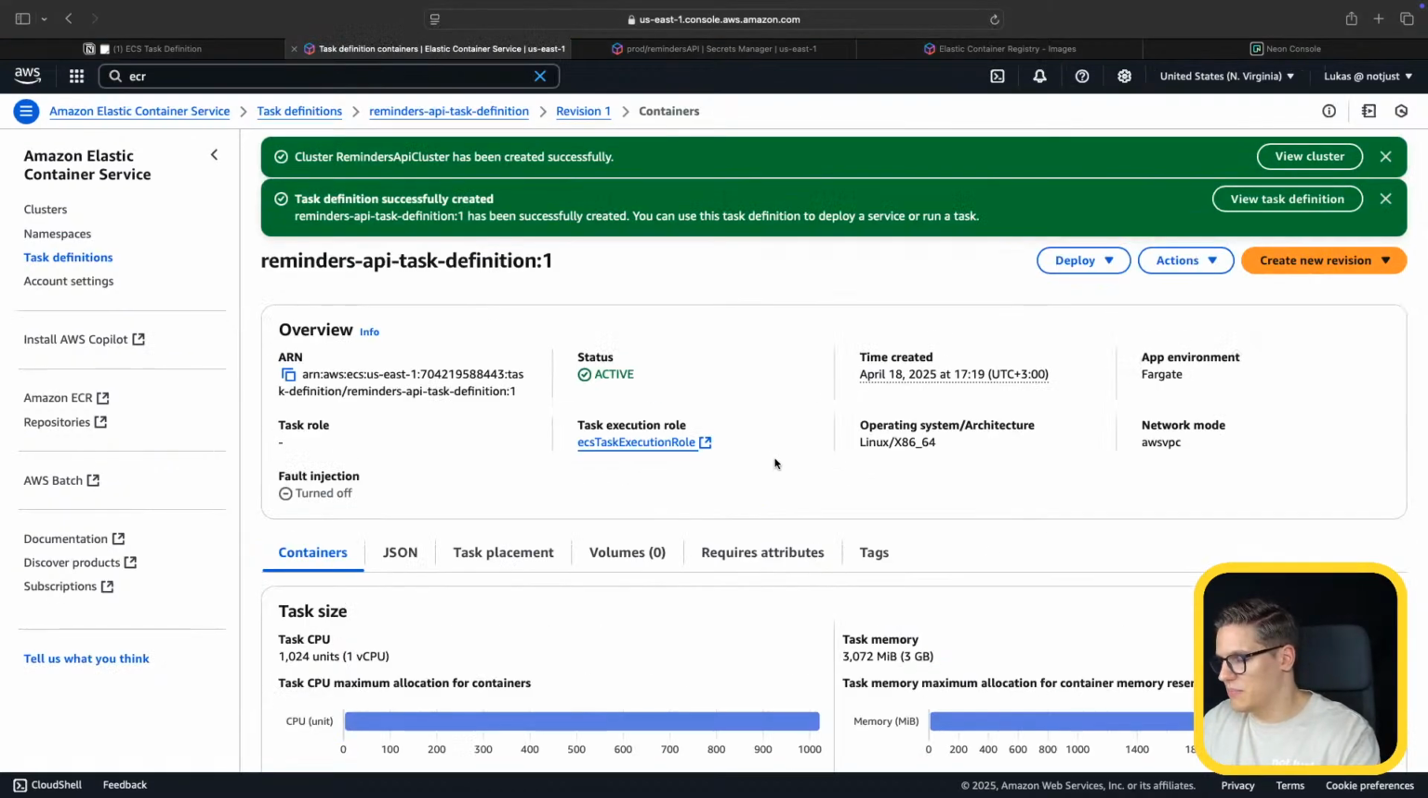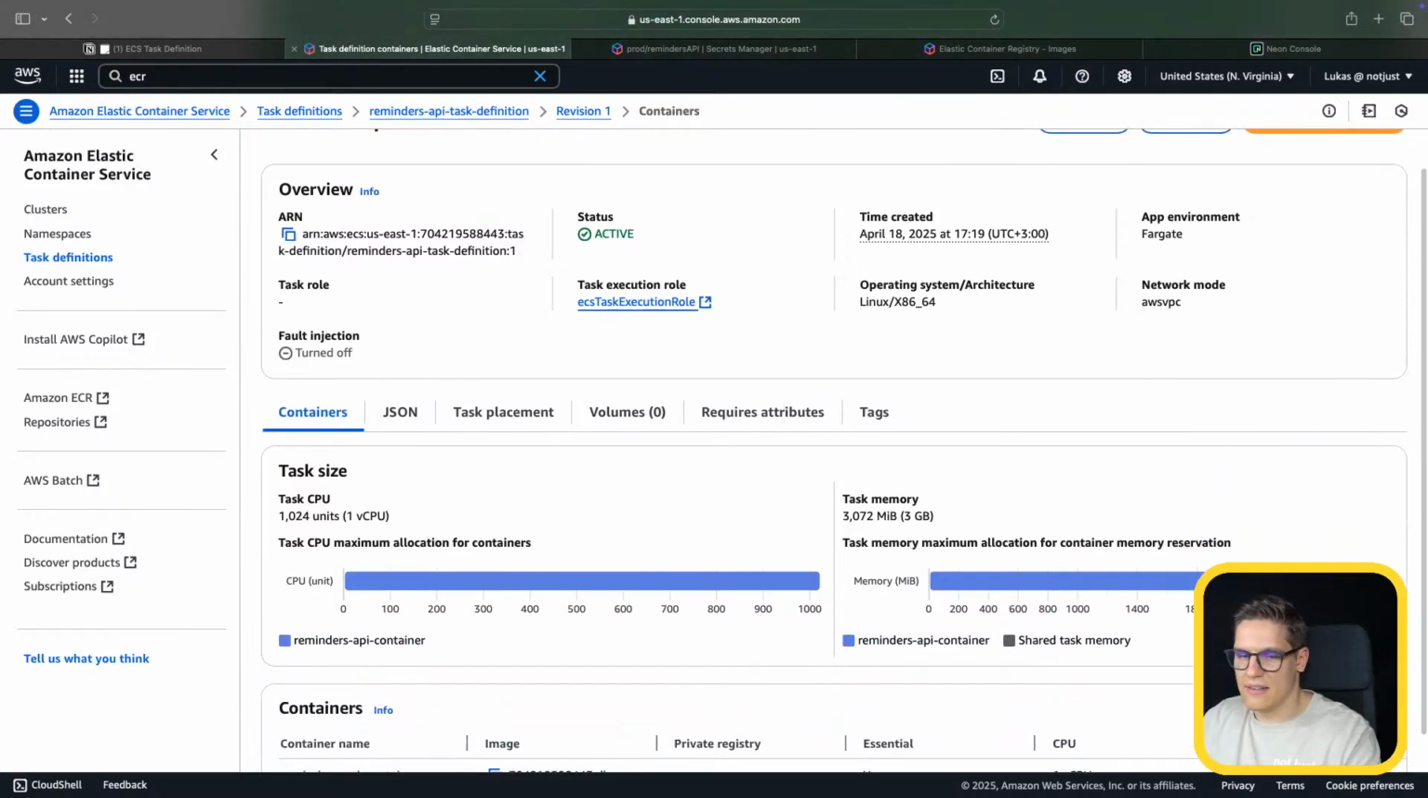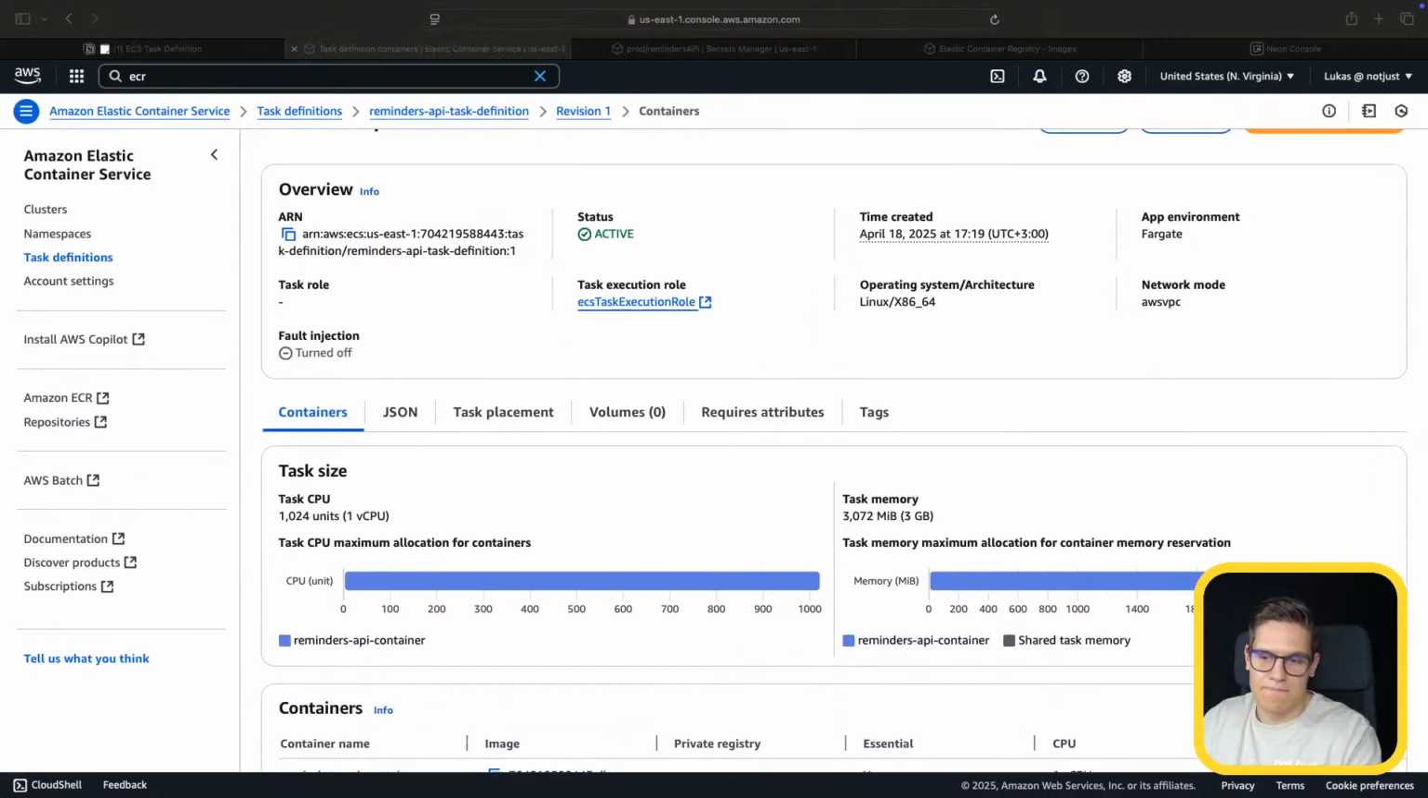Actually, maybe I will make it a bit bigger. Not sure if that... no one commented that it's too small. Hopefully it wasn't too small.